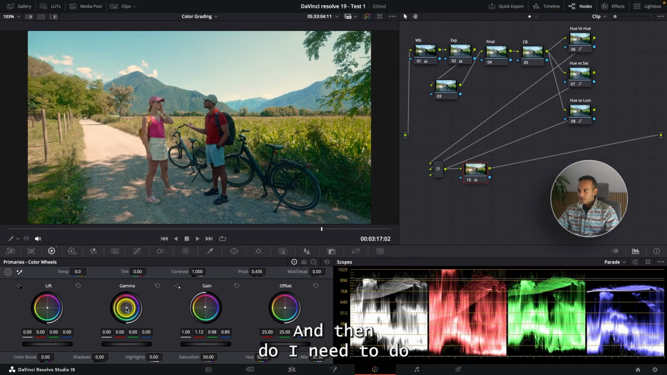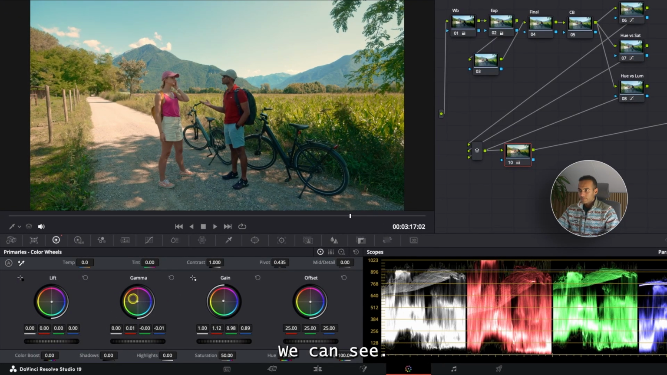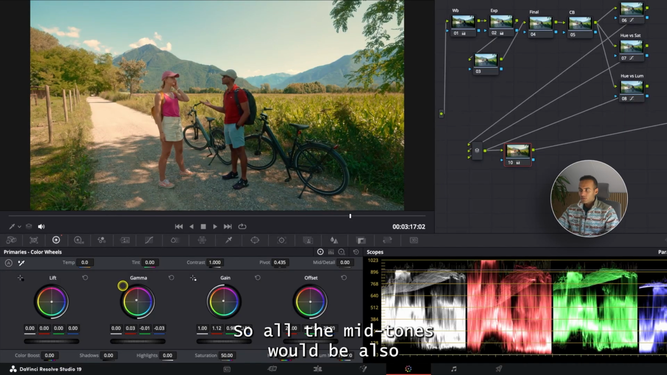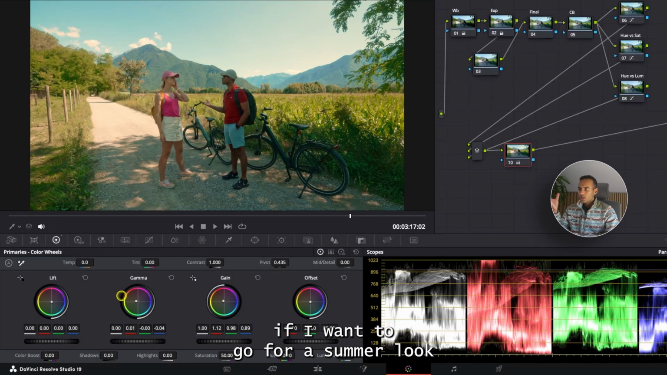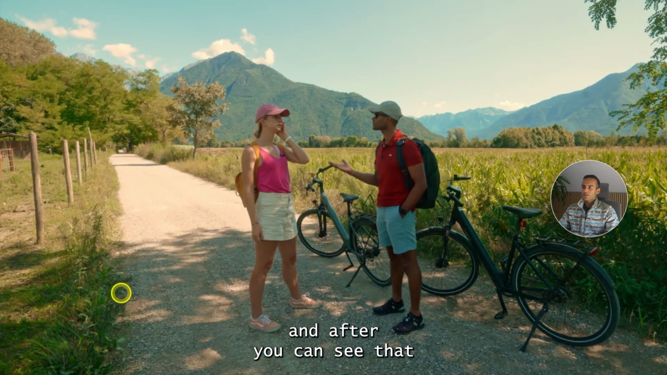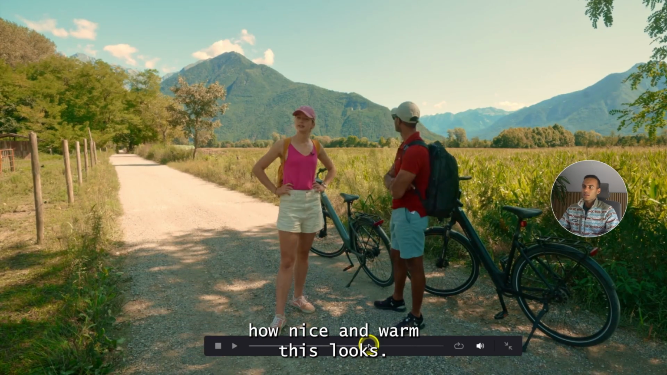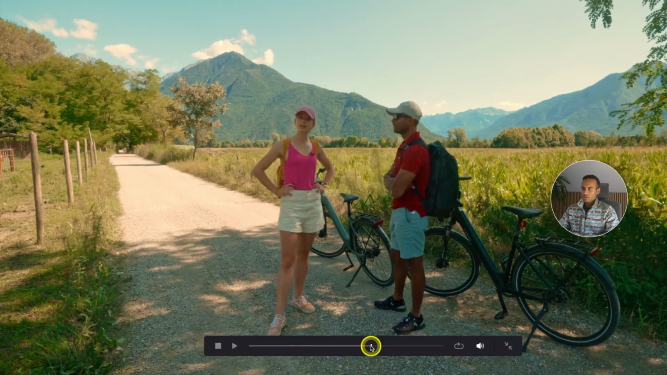And then do I need to do the same color in the gamma? I don't know. We can see. See if I go in the gamma as well. So all the midtones would also be a very similar color, or I can also make it the opposite color. But here, if I want to go for a summer look, I would maybe keep it here. So if we go before and after, you can see how nice and warm this looks.